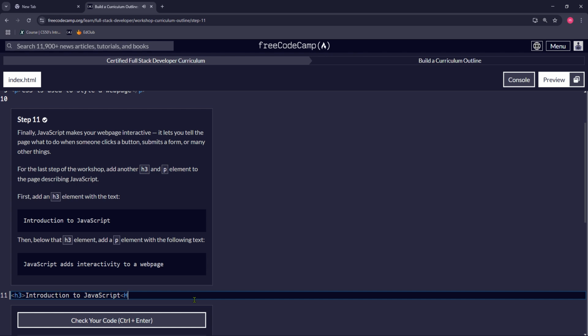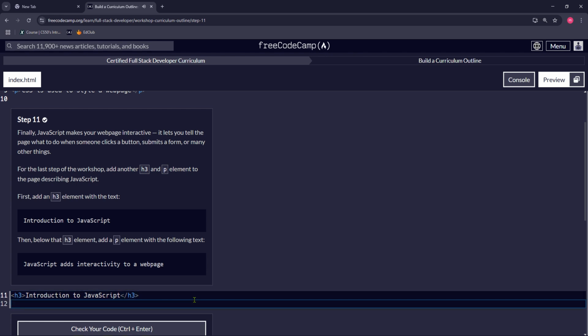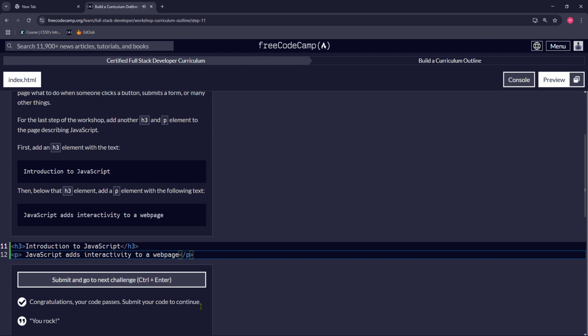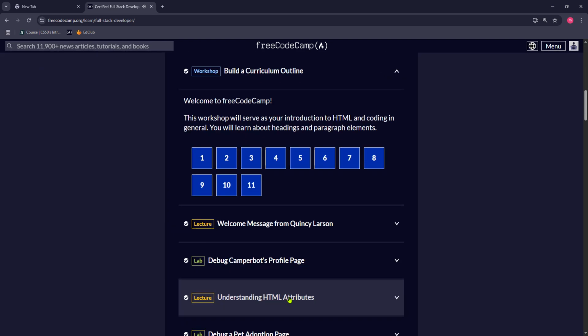The closing tag. Then here is the paragraph element, then the text. And voila.